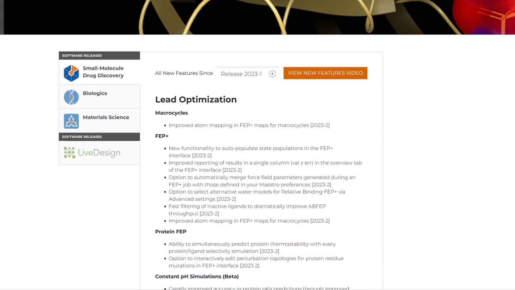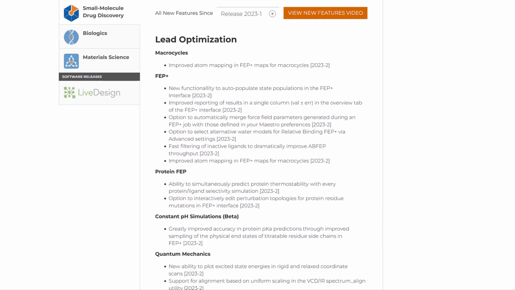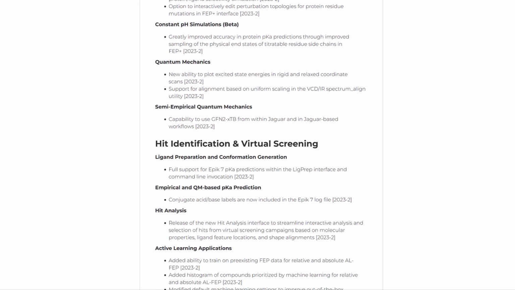Introducing the 2023-2 Schrödinger release. Let's take a look at some of the new features and enhancements.